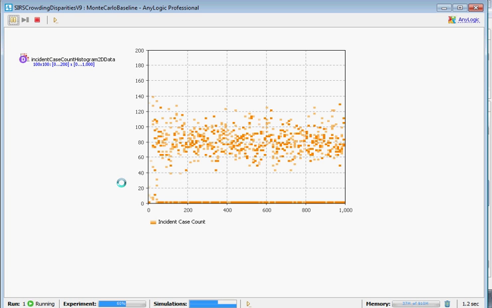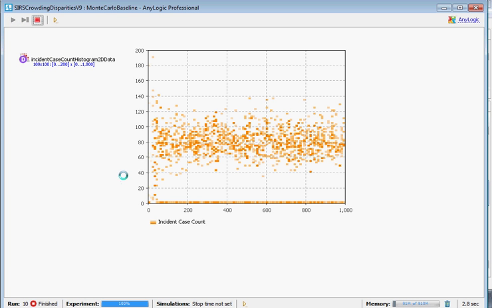Ladies and gentlemen, what is that telling us? Let's run it more than 10 times. Seems it runs really quickly. Let's run it 100 times, ladies and gentlemen. Run this model 100 times.